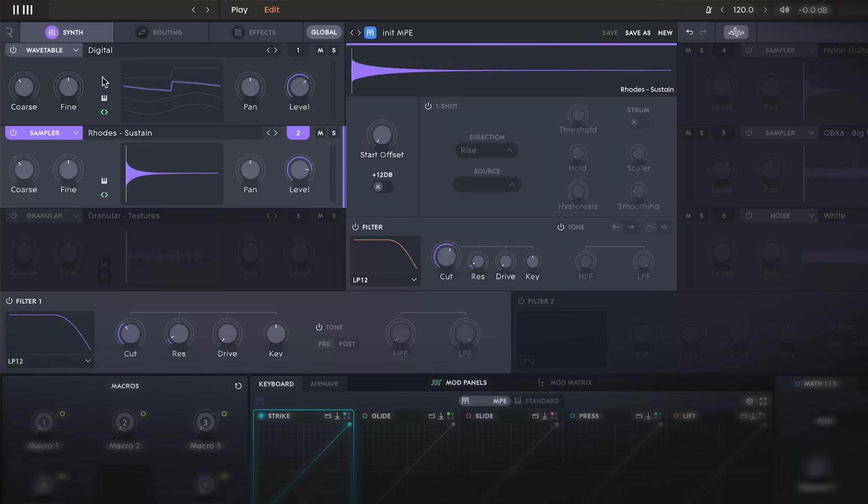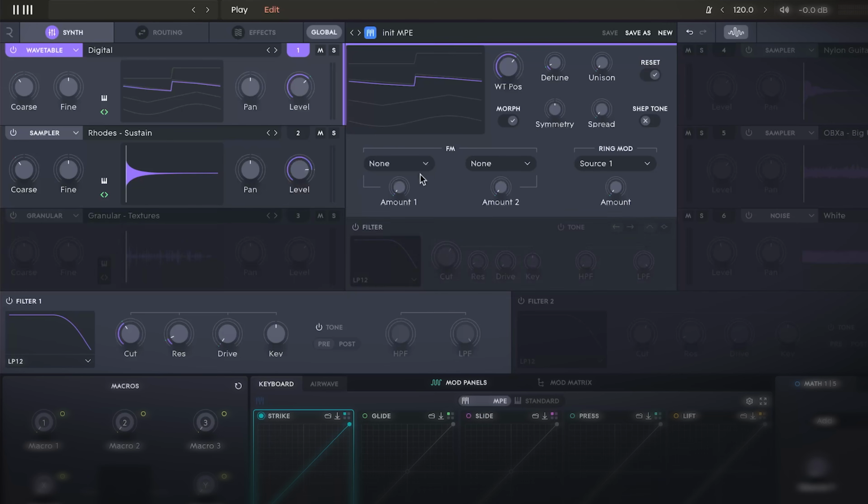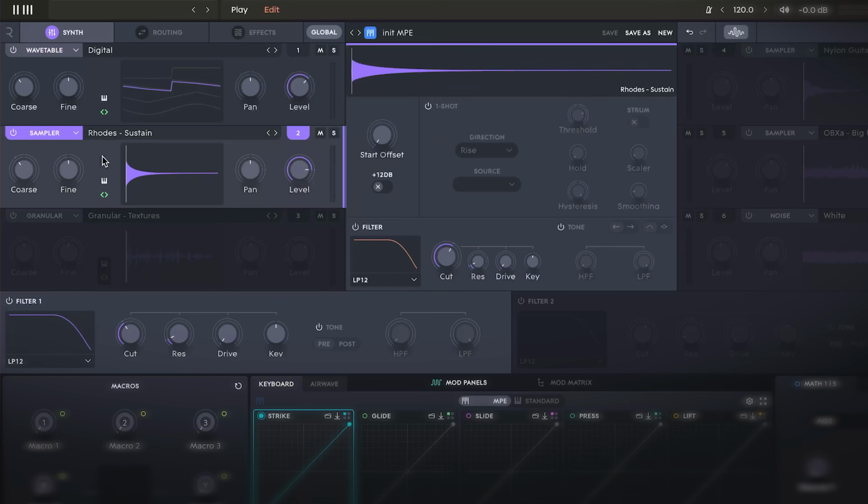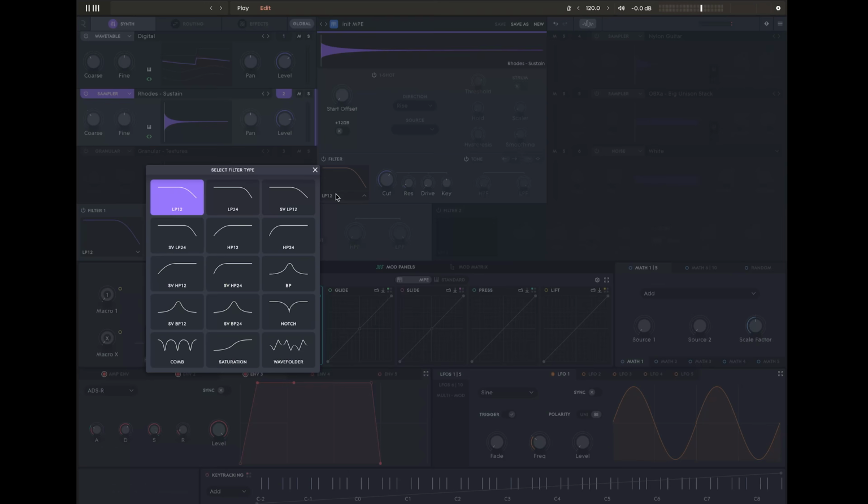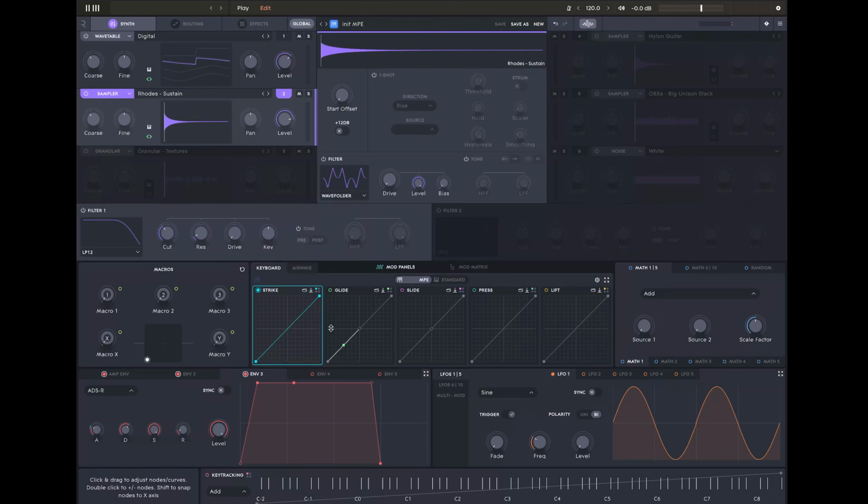Each sound source can have independent filters, which are accessed in this center view. So I'm going to go onto my sound source 2. I've turned on that filter, and I'm going to click this drop down here and select the wave folder. Then I'm going to make sure that I have strike selected, and drag up on the drive and bias, and drag down on the level, because as that wave folding is added, it's going to boost our output.